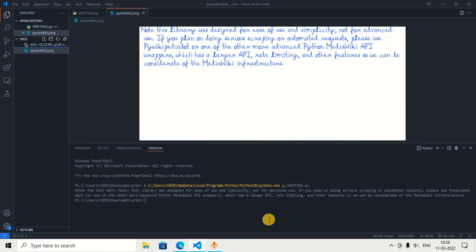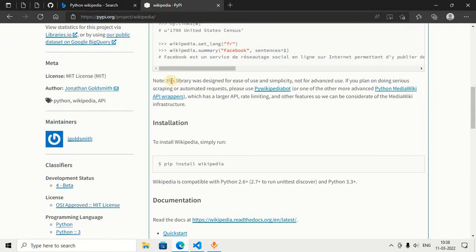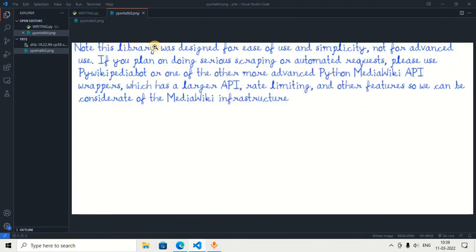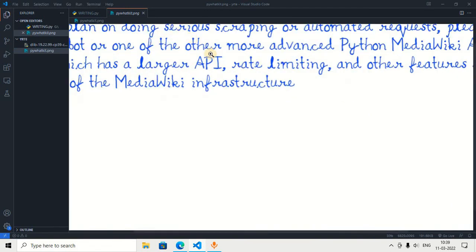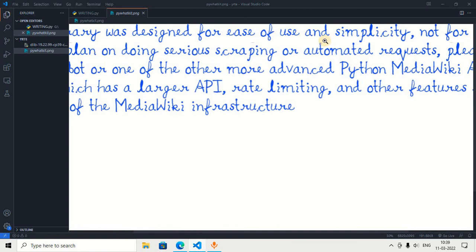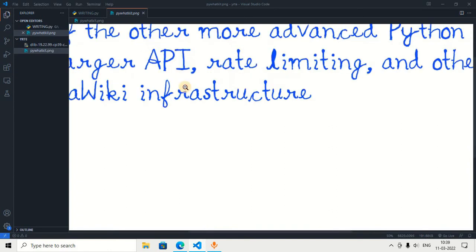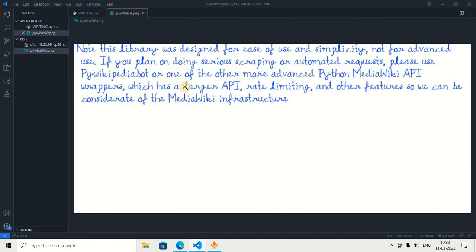So you can see guys, it's given here something like, note this library was designed for something, etc., and it's also showing me like that only. See, note this library was designed for ease of simplification, etc. So this is very useful and amazing. I personally love this, so I thought that I should share it with you.